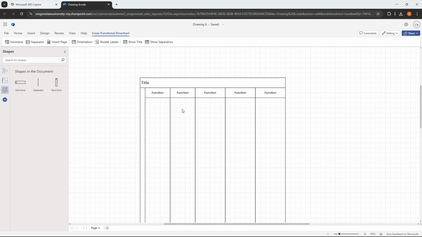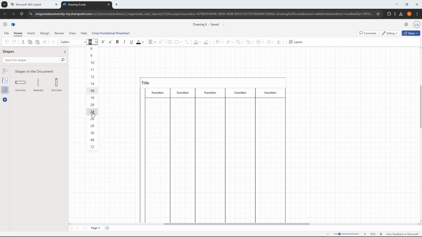Finally, let's talk about text. By double-clicking the diagram title or swim lane titles, you will highlight the text inside. Let's change the title font size to 24. Titles should be 24 font so that when printed, it is legible. For now, I'll type Example Activity Diagram.